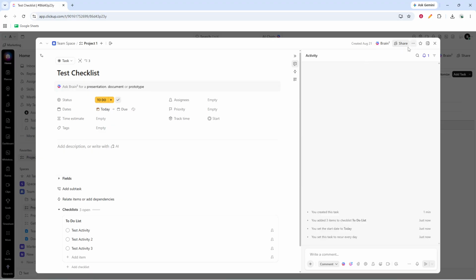Once everything is set up, all that's left is to use it. Each day, open the task and click the checkbox beside each item as it's completed. That gives you a simple, visual way to track progress and stay consistent with your routine. And that's how to create a daily checklist in ClickUp.